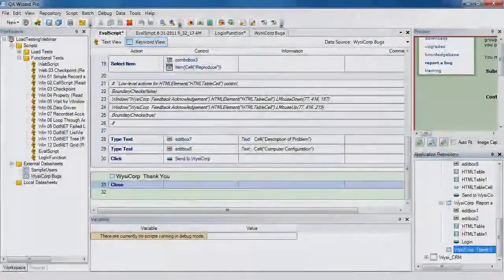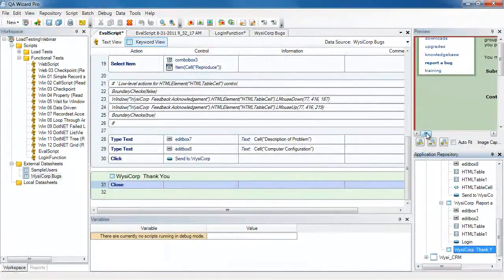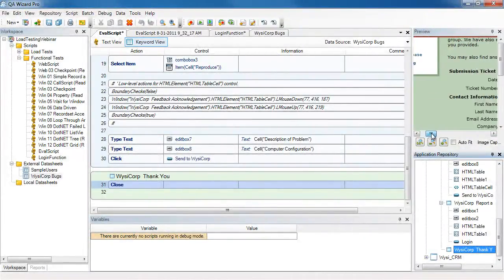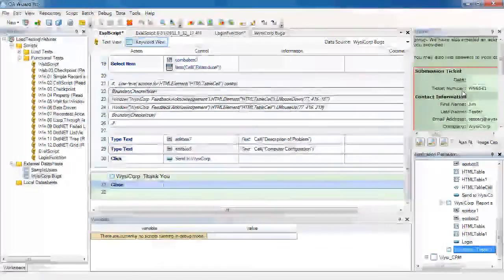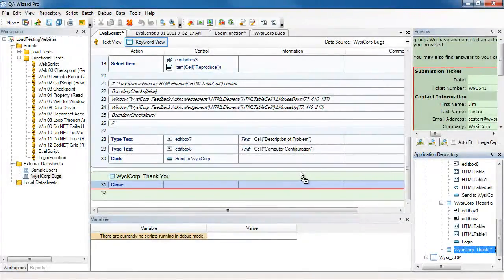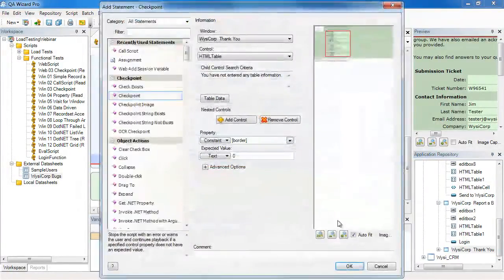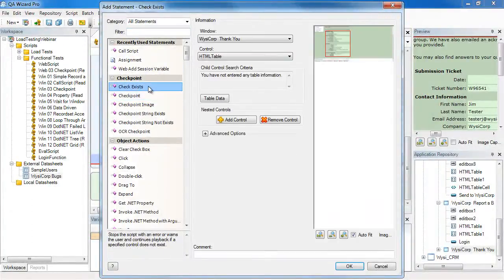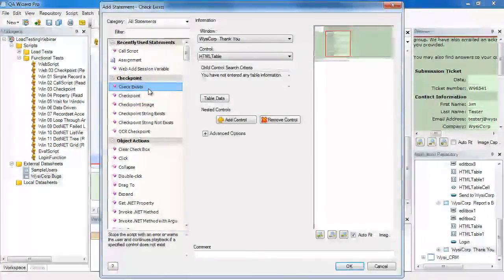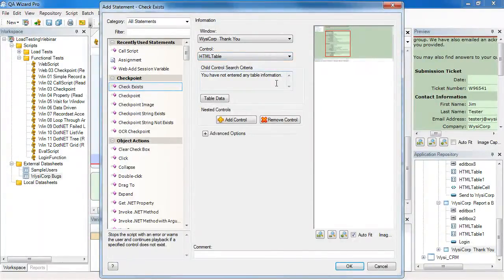The last thing I'd like to talk about in this video is using checkpoints. So at the end of the script, when we submit our bug, we close the browser, and this happens on the thank you form. Now the thank you form also gives us information about the bug, a summary, a ticket number. So I'd like to make sure that is displayed to the user. So I'm going to drag the control into the script and use a check exists. This checkpoint allows me to make sure that the table with information is shown to the user.